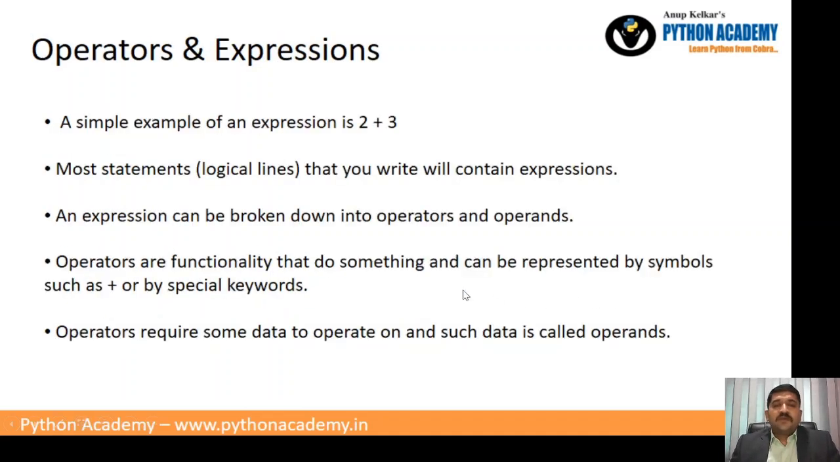First, jumping on to operators: what are operators and operands? A simple example of an expression is 2 plus 3. It is a simple expression, and most statements, like the logical lines that we write, will always contain expressions. So you will write code expression-wise in any programming language, not only Python. And the operators we are going to study here are the basic blocks of any programming language. So it is not only Python that has them. In any language you already know or are working with, you will find these things are there.